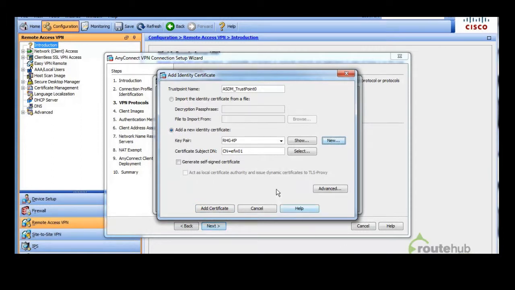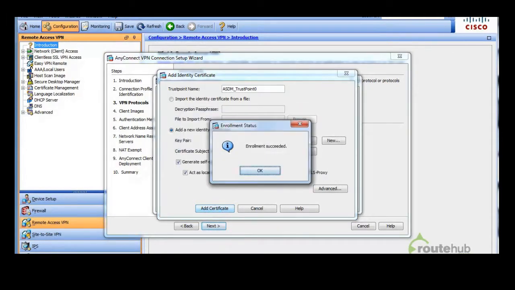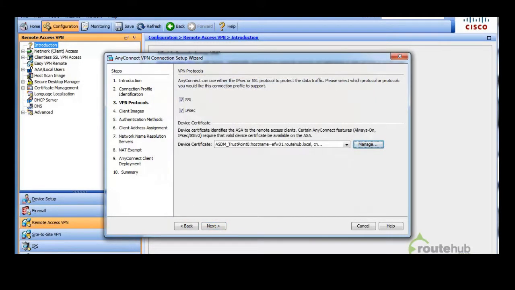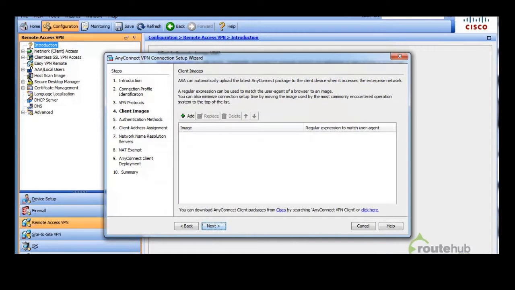Great. Next, we will generate a self-signed certificate. Check this, and then let's go ahead and add that certificate. Great, enrollment succeeded. So we'll say OK. And now that is selected for our device certificate. So now we'll say next.